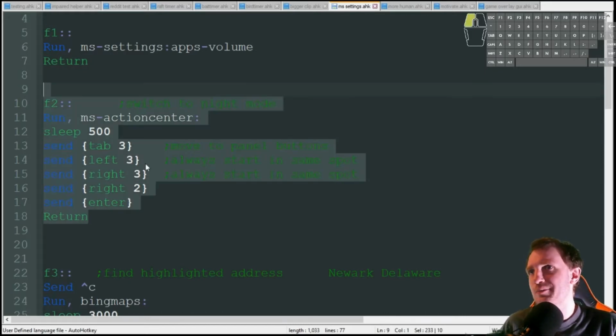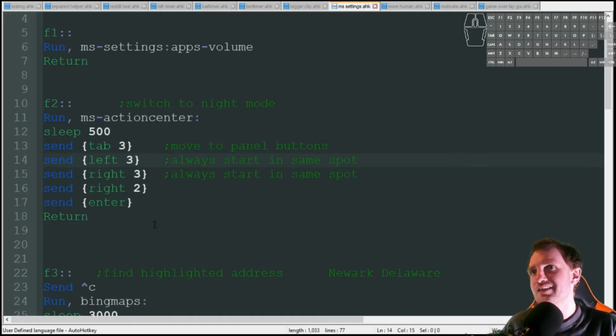I don't really see people using this a lot, but I kind of liked it for the idea of a quick way to switch to night mode. Obviously, I need to adjust this a little bit to match my current computer settings. I guess it's a little bit different than where I had created this code in the first place. That's fine. It's pretty easy to figure out.